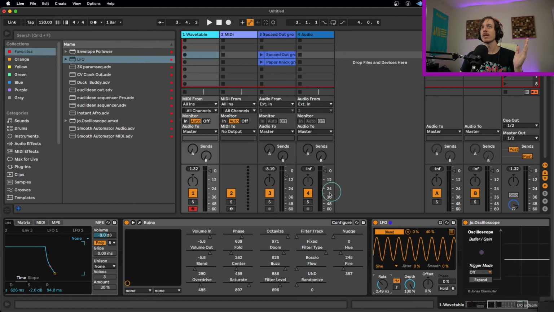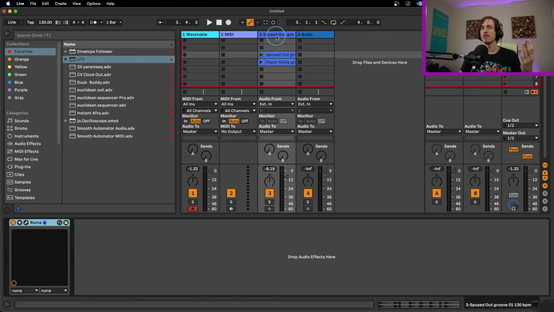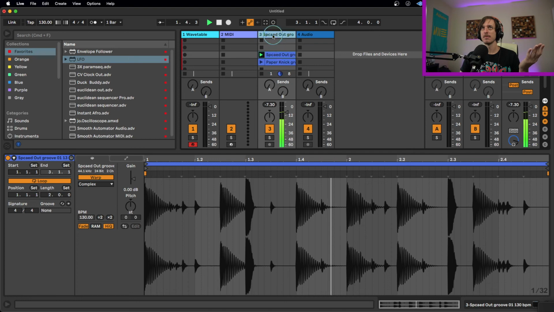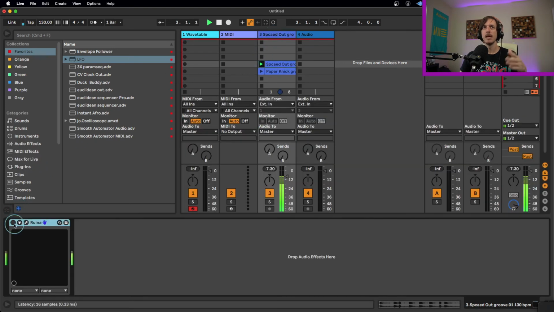The last thing I'm going to do real quick is just, as an example, show you other things you can use this on. I've also found that the Ruina on drums is great. I love it. So what we're going to do here is take this drum beat. This is just a sample library drum beat that I found. Sounds like that. If I turn on the Ruina.